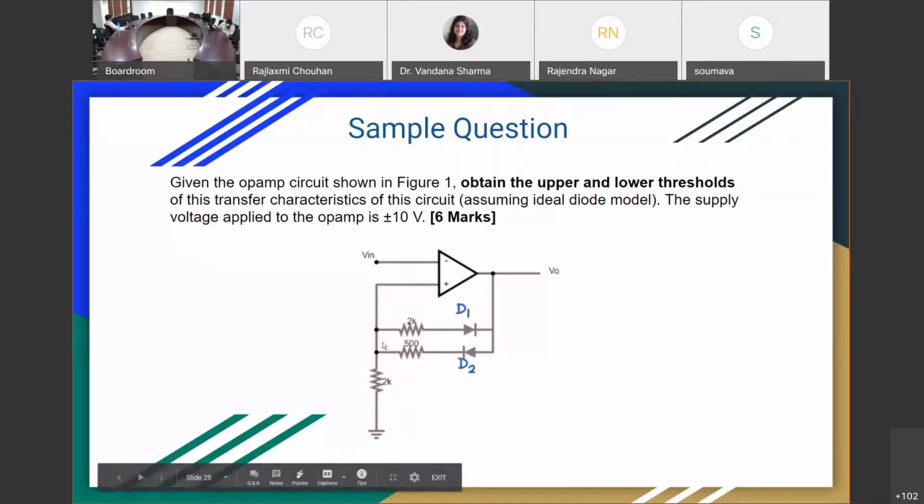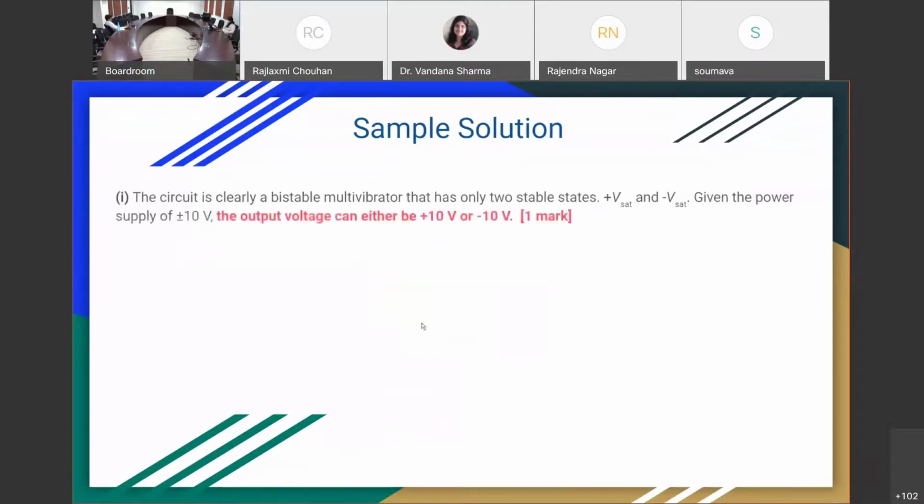So this is the circuit which is given. So what is the objective? Finding upper and lower thresholds. Now, if this was a paper solution, right? If this was being done in person, then what would be an ideal solution for me? I would want the students to write what should be the possible output voltage, and if they have correctly identified this, I would have given them 1 mark, even if the rest of the question was wrong.